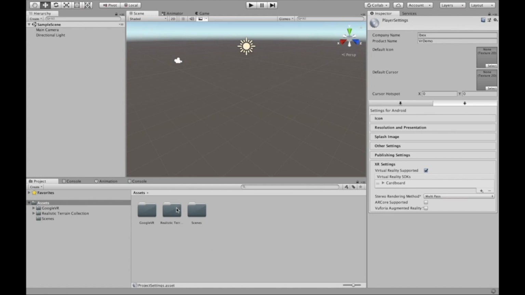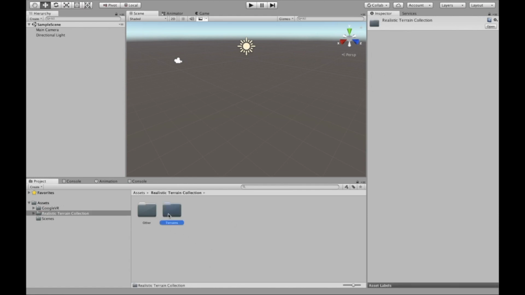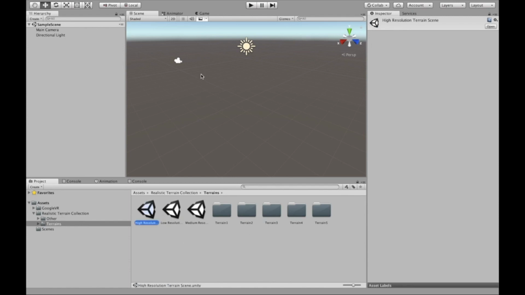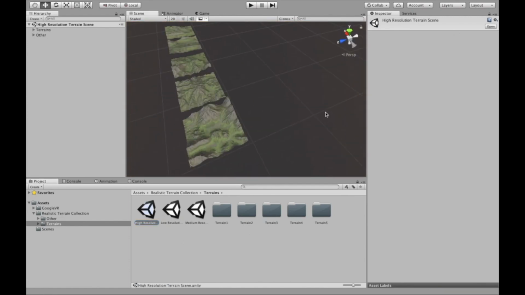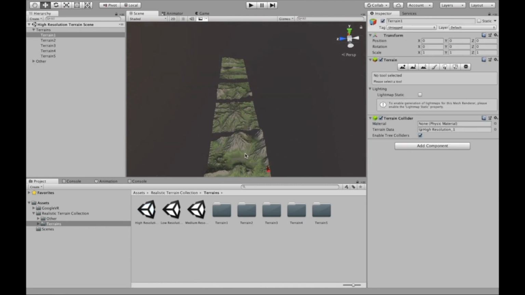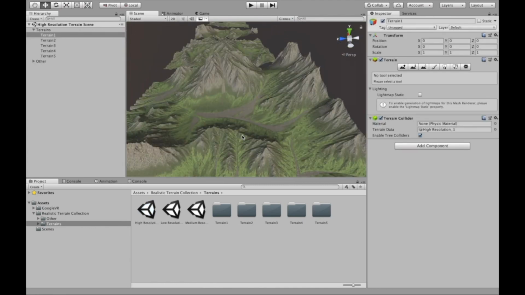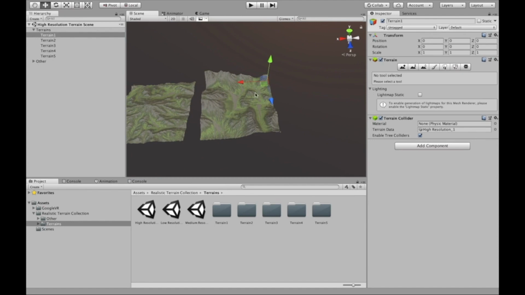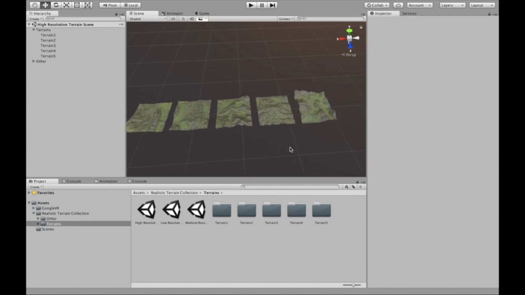Okay, now we will select any of the built-in scenes from this package. So here we have 5 terrains. We need only one for now. We will select 4 of them and delete them.